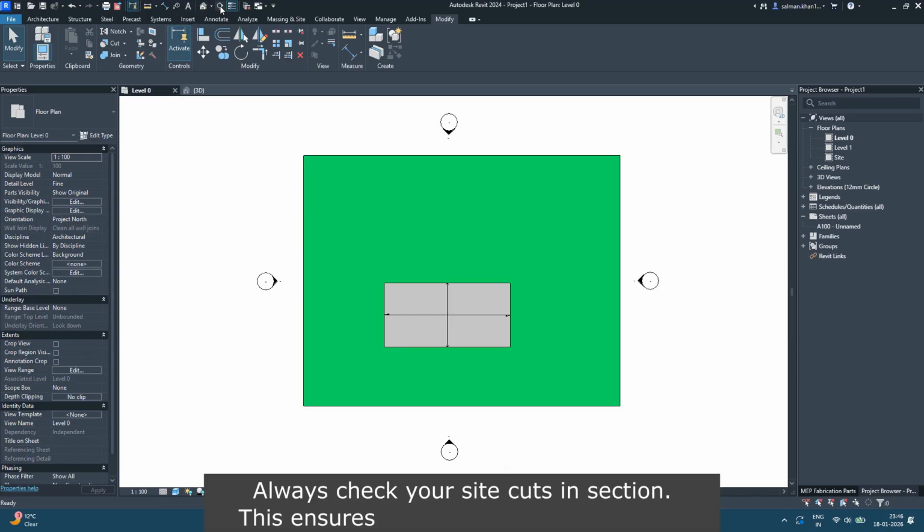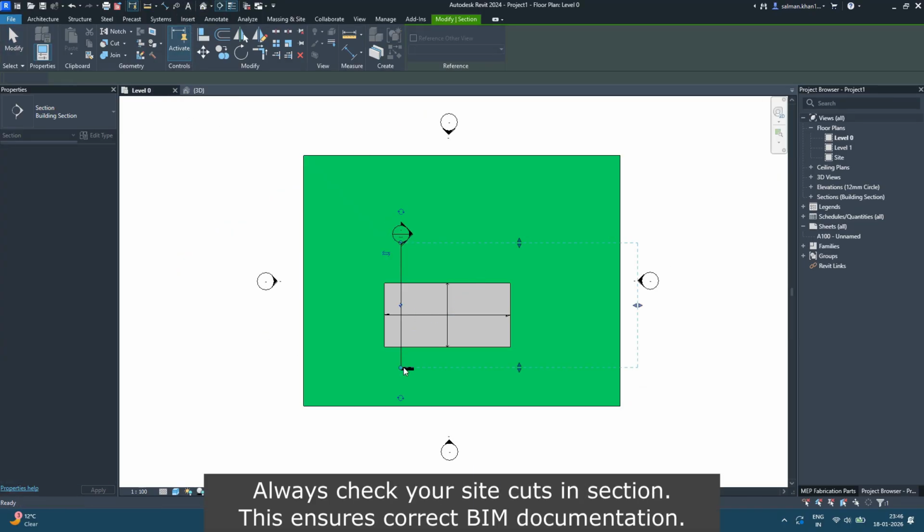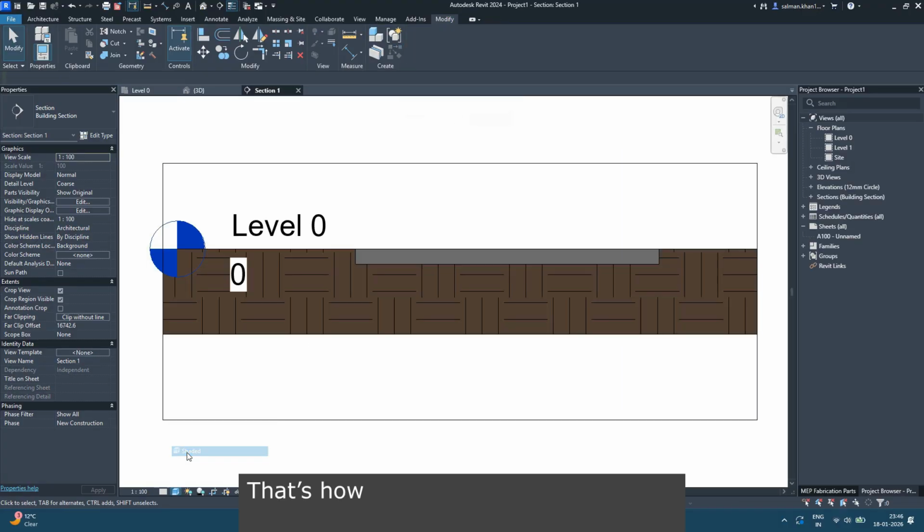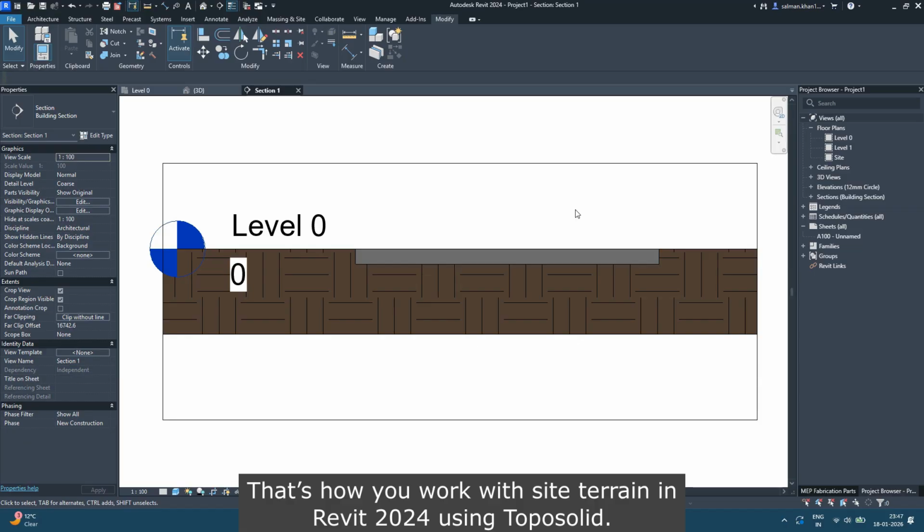Always check your site cuts in section. This ensures correct BIM documentation. That's how you work with site terrain in Revit 2024 using Toposolid.